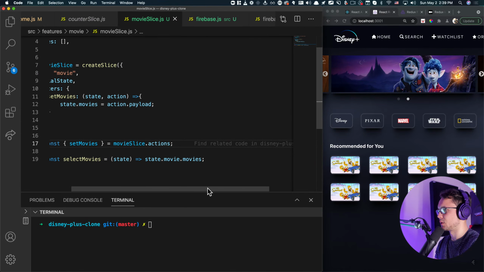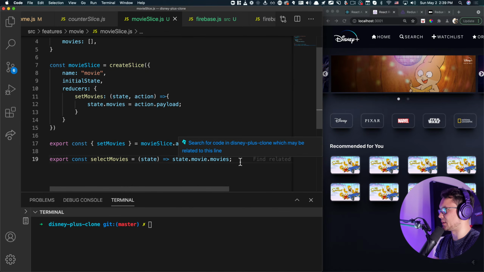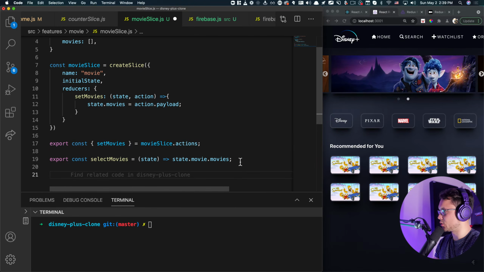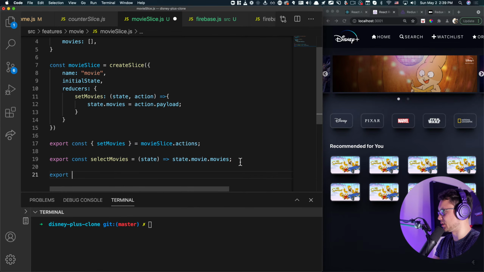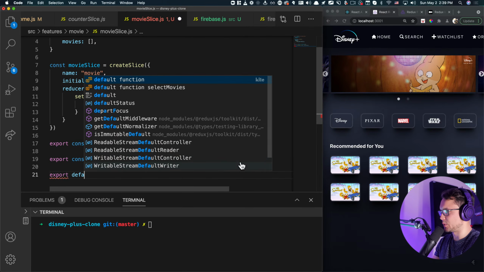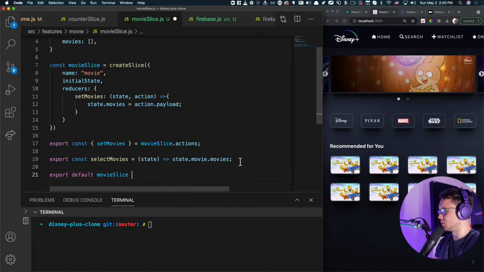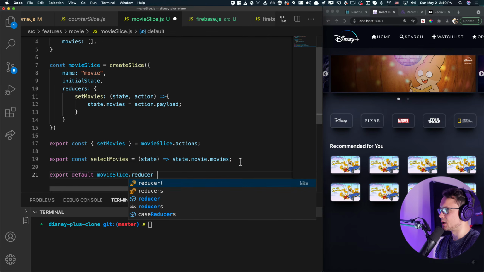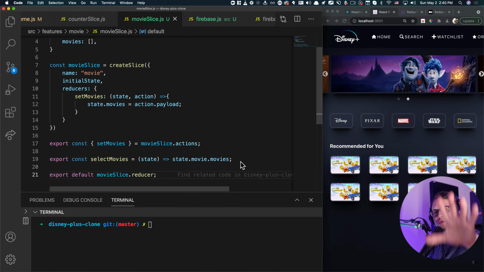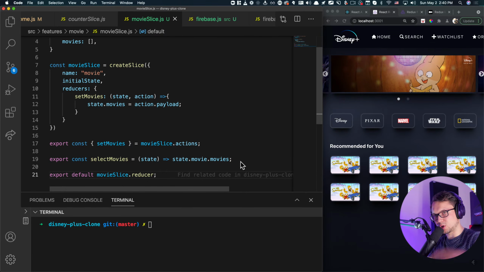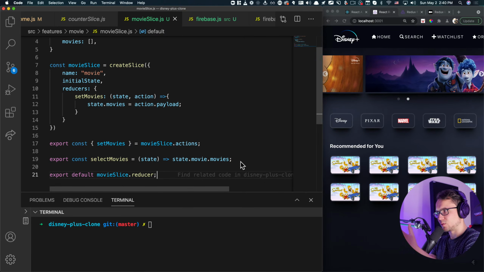Okay, this will give us back the movies. Next, we're going to export the actual slice itself, so export the actual reducer. Export default: by default, we're going to export the reducer, movieSlice.reducer. The reason we do that is because we need to tell the whole store that we have this reducer right here.